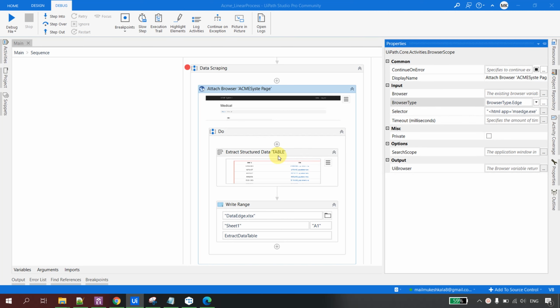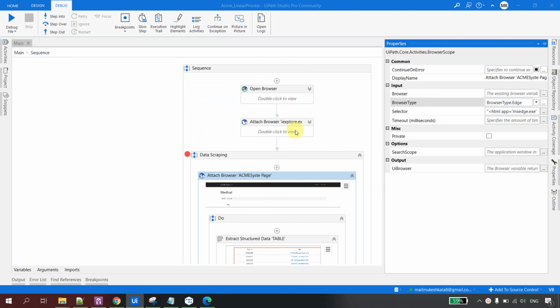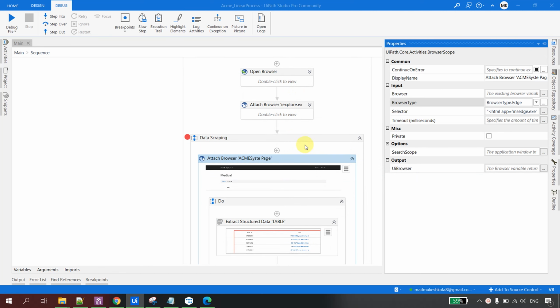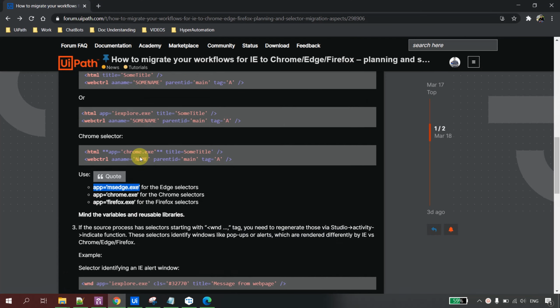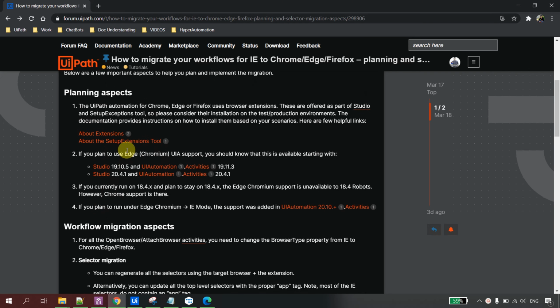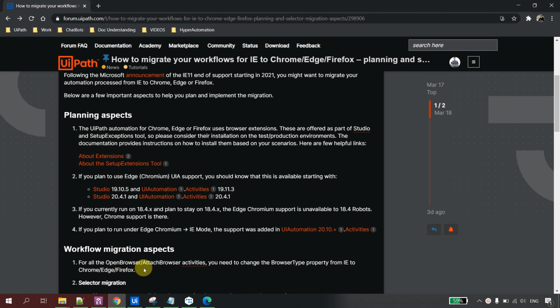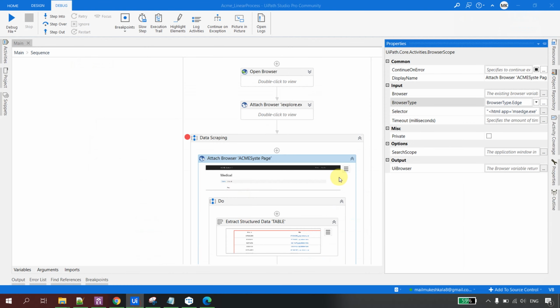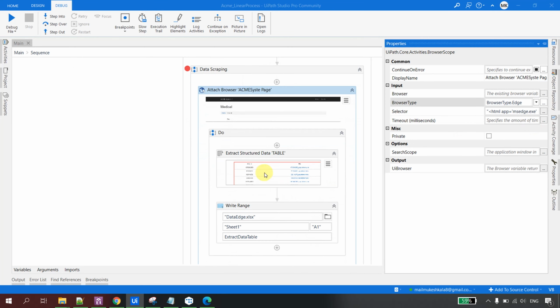Because we have only changed it in this and this, and we did not change the one inside the data scraping. So whenever you have an attached browser, that was the first step: whenever you have a browser, you just have to change it for all the open and attach browser, and change the browser type activity. I forgot to change that in this activity. Once everything is done, we want to write the data in the sheet called data edge.xlsx.